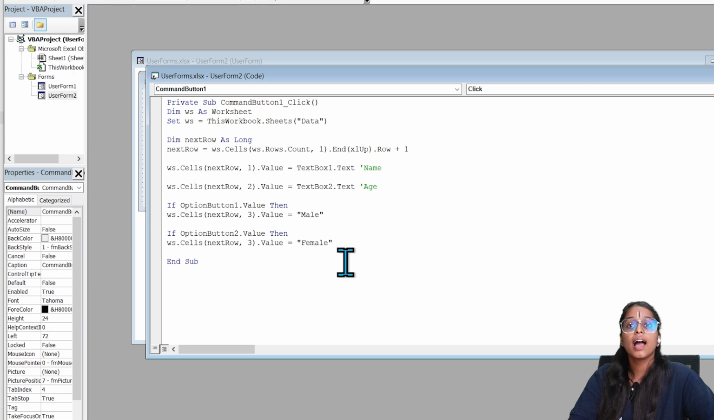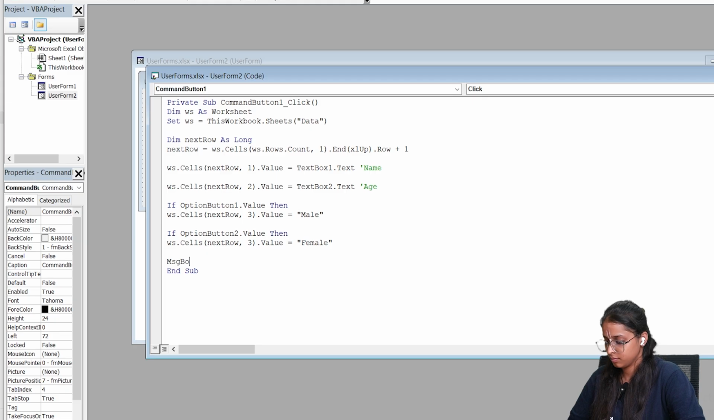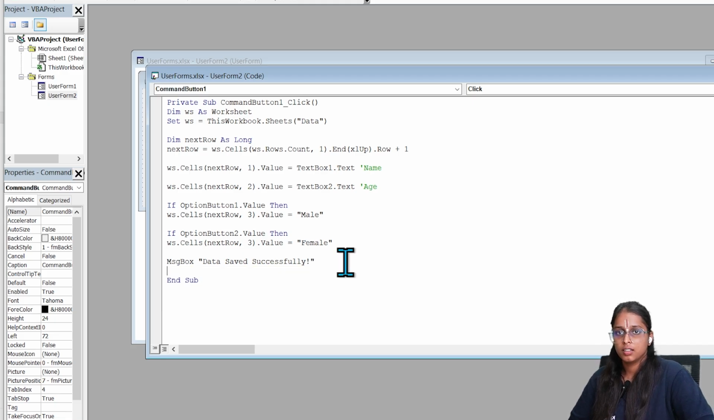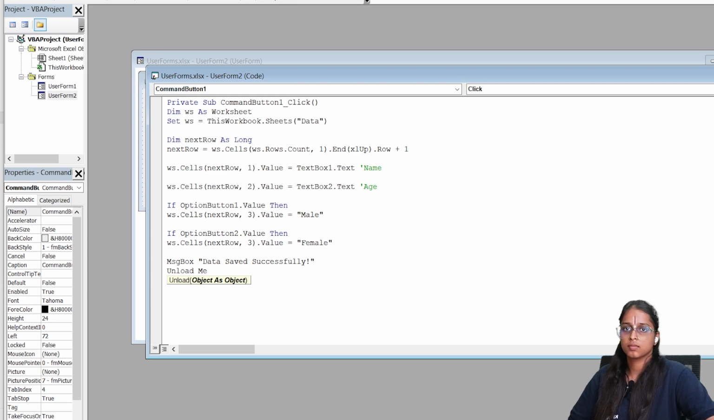And then I'll add a message box that says data saved successfully. Then we'll write Unload Me and End Sub.